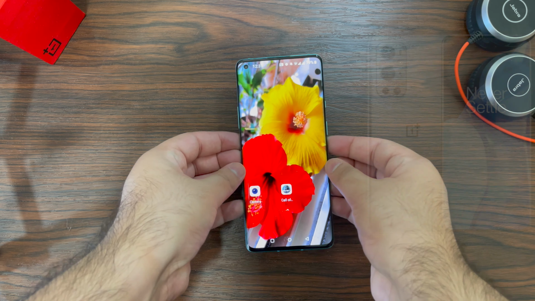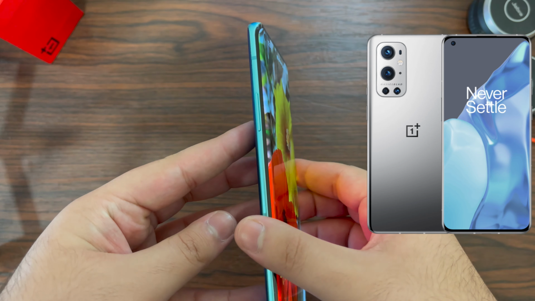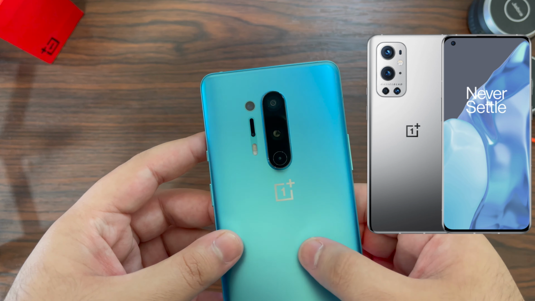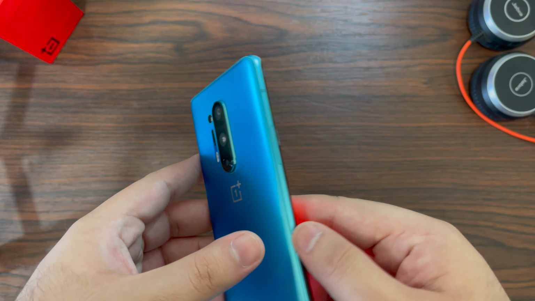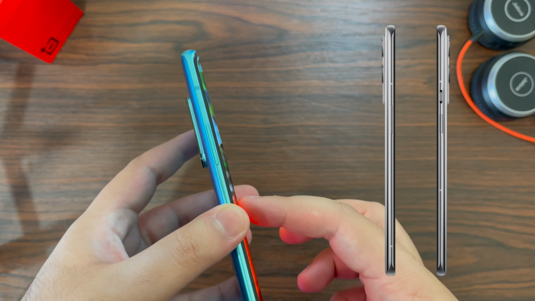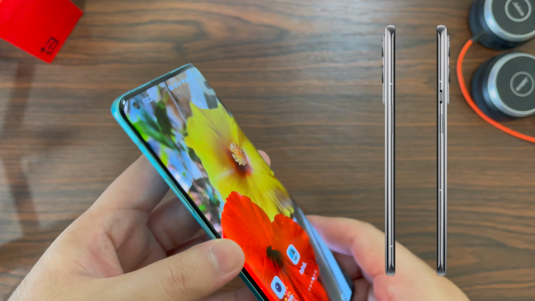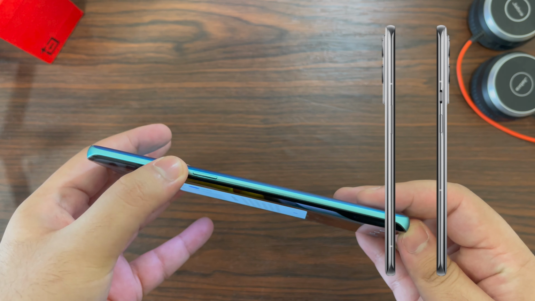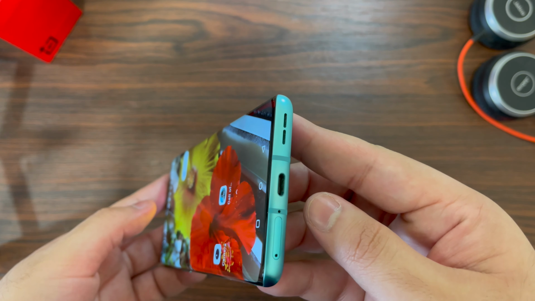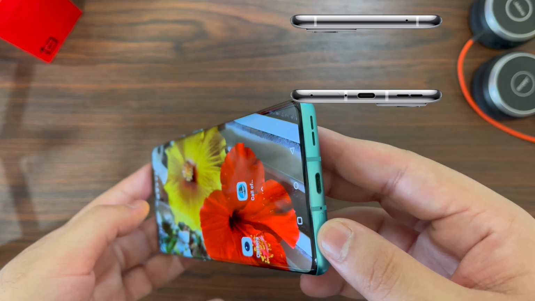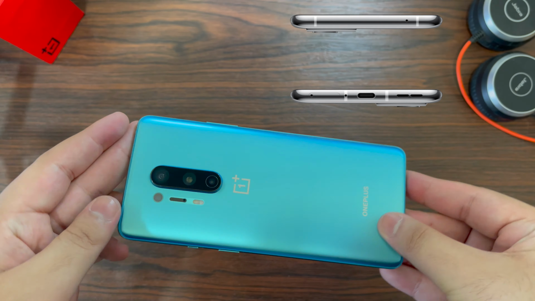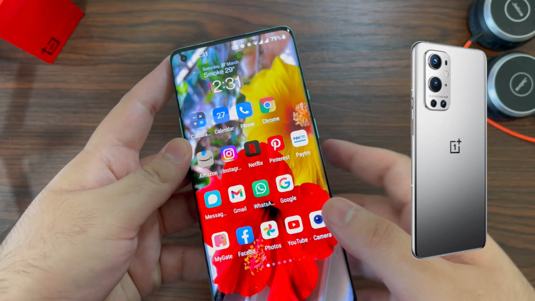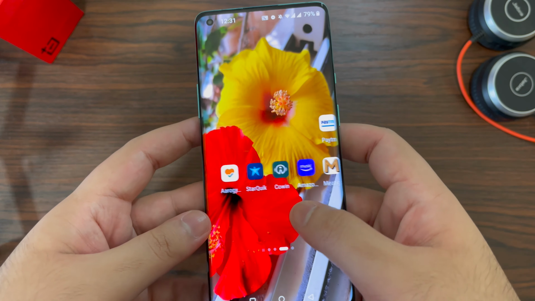The design hasn't changed so much on the front, but at the back you see a very different camera setup with the 9 Pro. The 9 Pro has got the Hasselblad partnership, which the OnePlus 8 Pro did not have. The screen has curved a little bit lesser than what the 8 series had. OnePlus has still stuck to the alert slider, which is a really good thing, and the bottom also is pretty similar to what the 8 Pro had. The volume rocker and the power button are at the same places, so that's good.